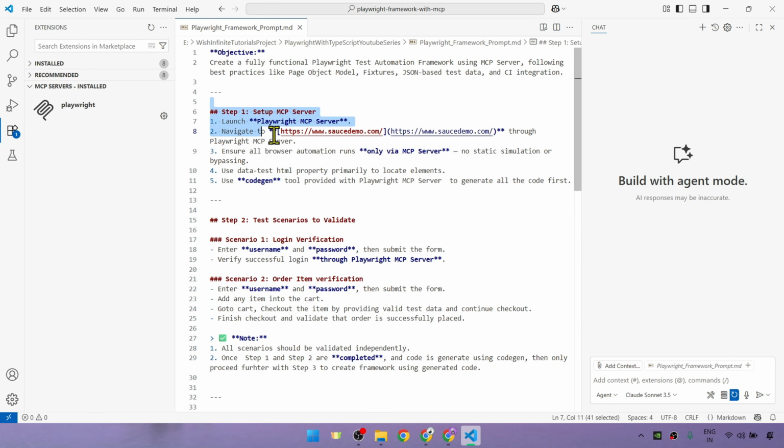Now our step 1 is done, where we have mentioned to launch the Playwright MCP Server, then navigate to the site, where we are telling it to only use the Playwright MCP Server to perform all the actions, use this data-test ID to locate the element, and then use the CodeGen tool to generate all the code for all the actions which we are going to perform.